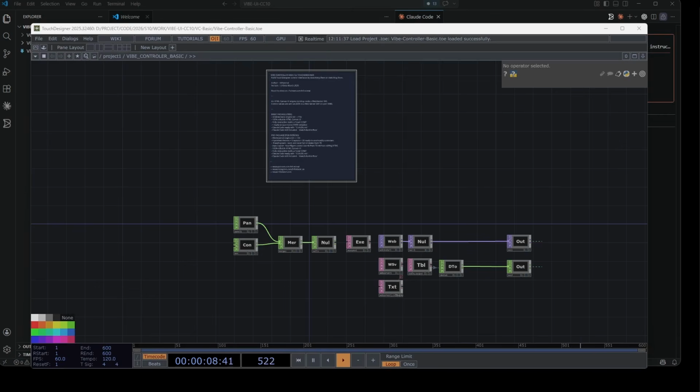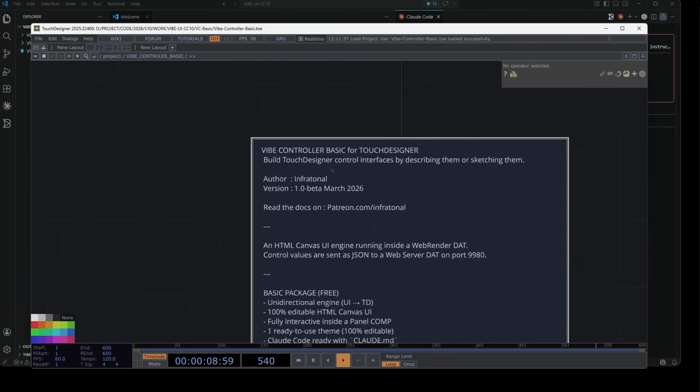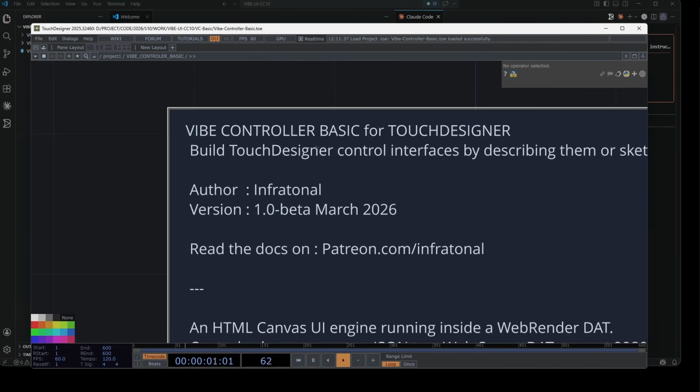Hello, hello. In this video, I want to talk about UI inside TouchDesigner. And I want to show you a new way to create UI and introduce a new project called Vibe Controller. It's for TouchDesigner, and it's a different approach to make interfaces using AI and especially Claude Code.